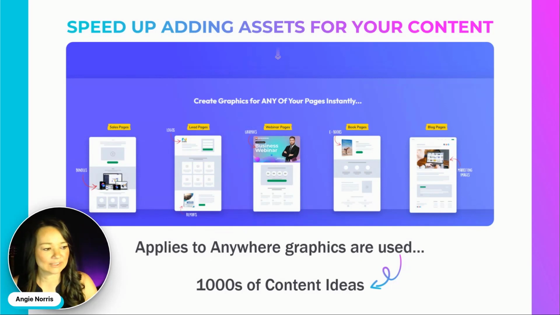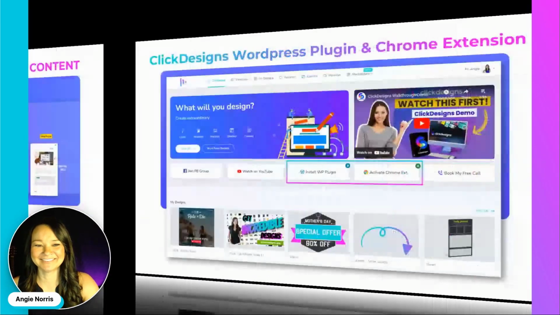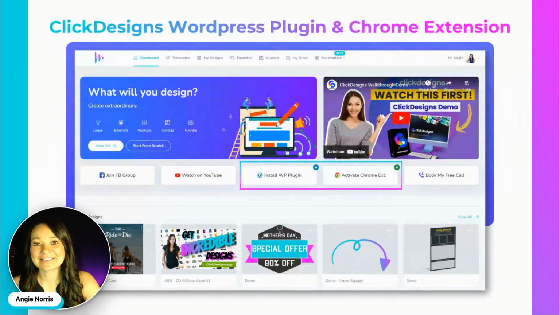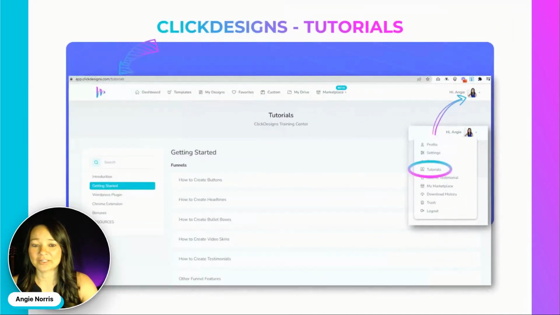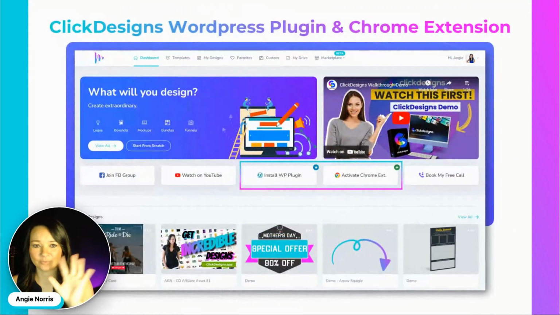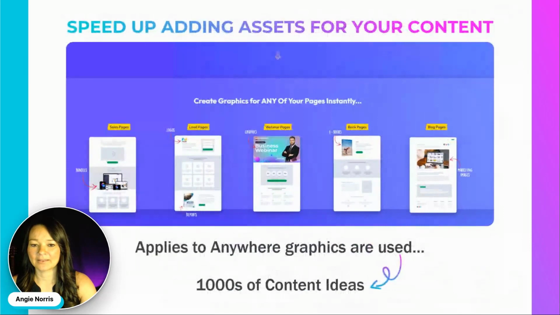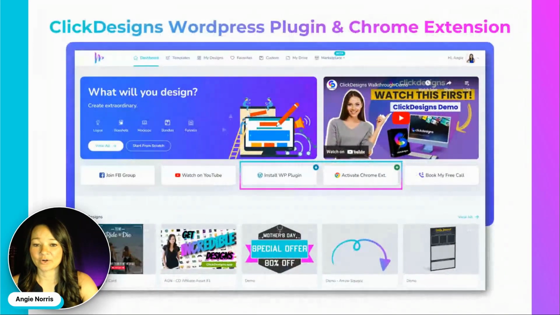All right, so let's keep going here. My slides are very slow today. All right, so the next thing is the ClickDesigns WordPress plugin and Chrome extension. That's what we're going to be talking about today. I am telling you, these two things are going to supercharge. I have not installed them to show you how to do it, so we're going to do that live in a demo. And when you're inside the dashboard, let me go back one moment. Okay, so we're going to speed that up. We are going to talk about these two things, right?